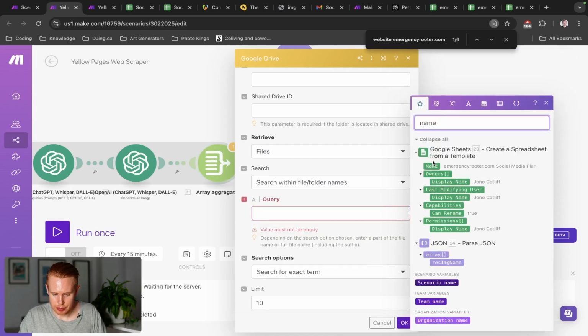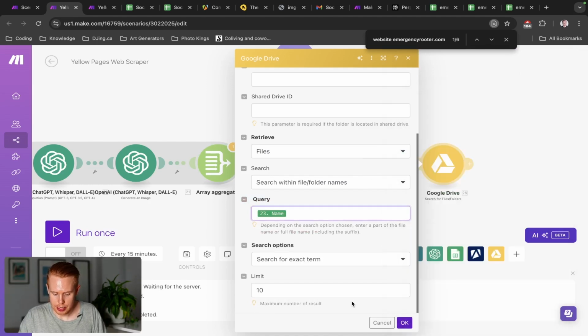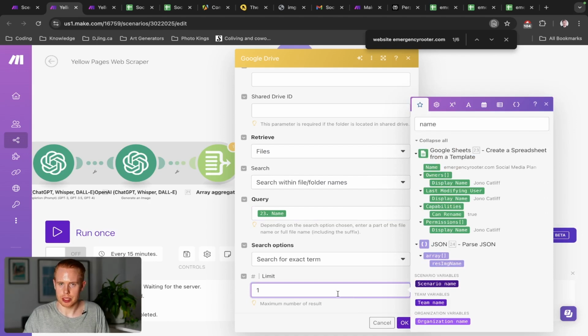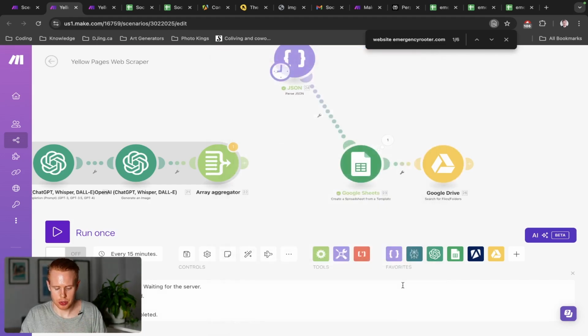So the name is emergencyrouter.com social media planner, right? So also we want to limit this to 1, right? In case you do have multiple things that it pulls up, we only want to find one particular instance of this. We don't want to be sending multiple spreadsheets to the client.